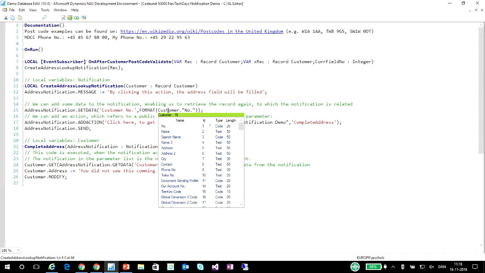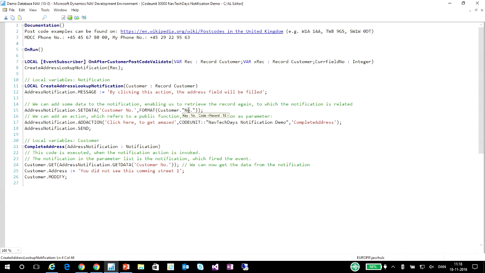Now this could also, in this case, since the customer has a primary key of just one field, I'd simply take the customer number. You could also choose to take a record ID if it has a more complex key. You can, of course, also use set data various times if you want to add more information to the notification. So now we've stored the customer number into the notification, and now we can add an action.